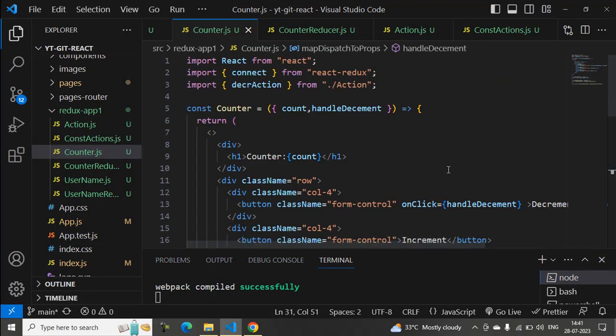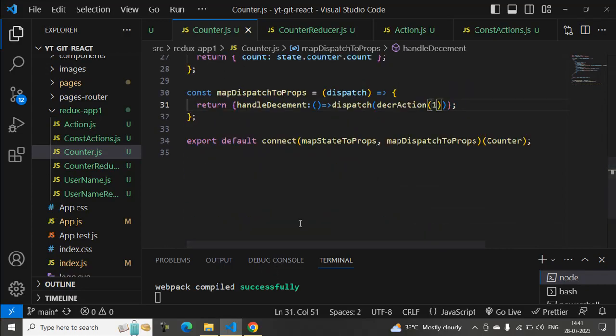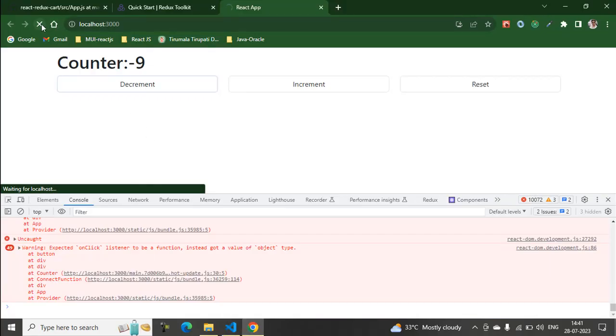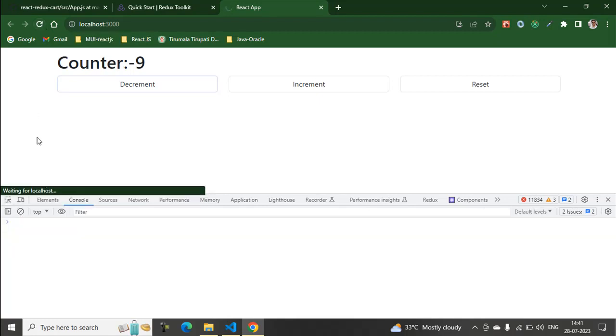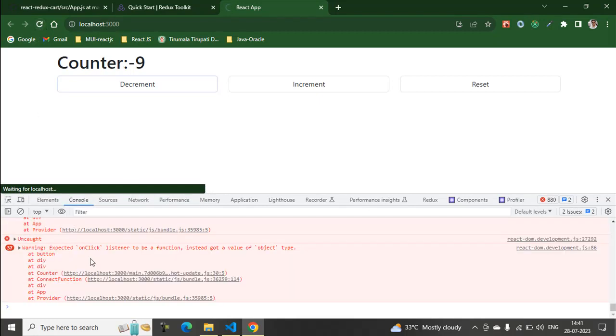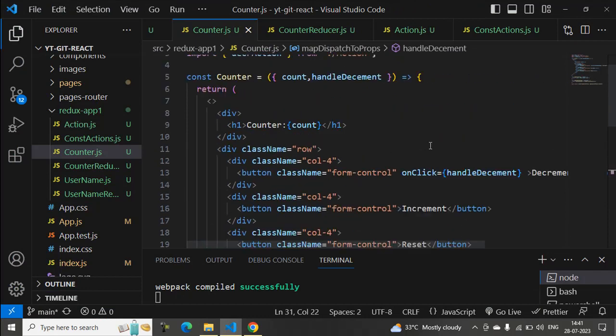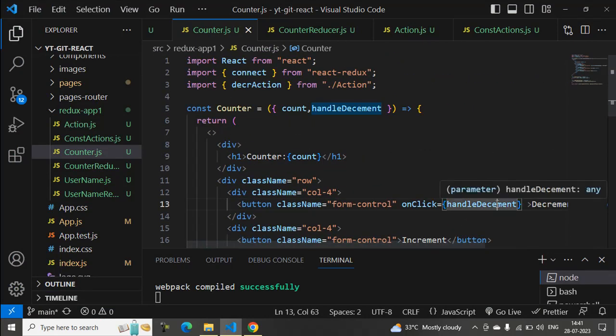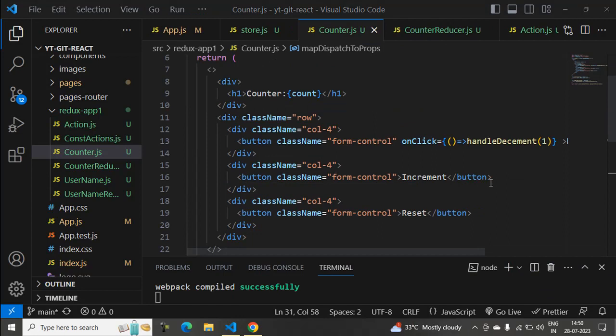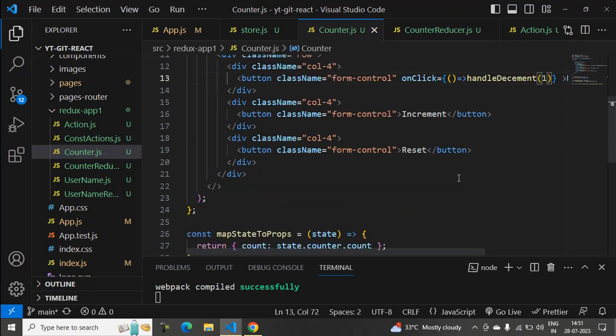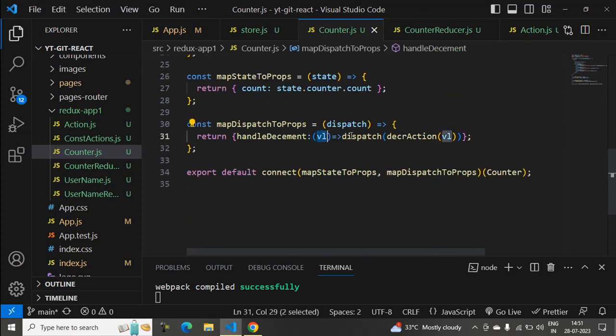Okay, just refresh it. onClick listener to be function, so it is handle decrement. Yeah, same thing we are passing. If you pass it here as an arrow function, we can pass the value from here and get the value here and pass it as a parameter to here.